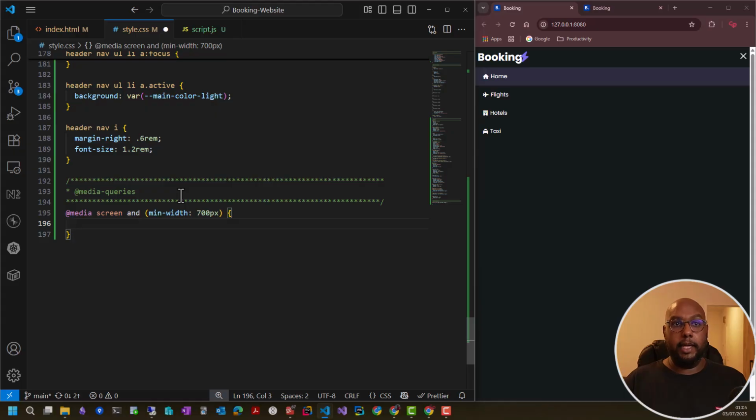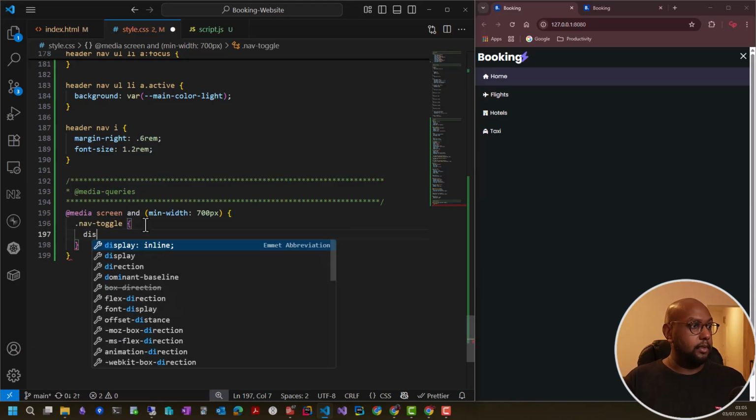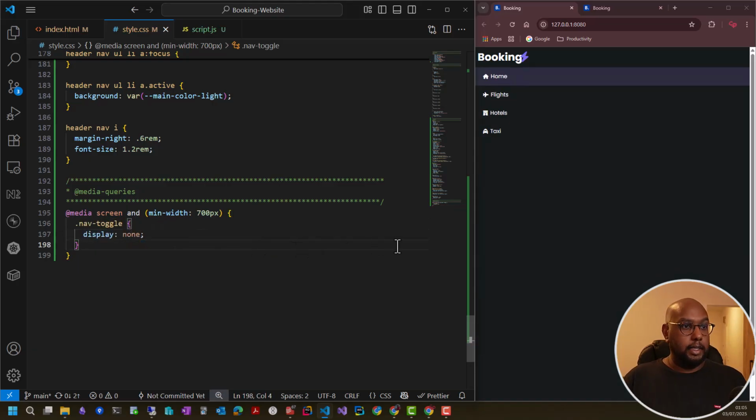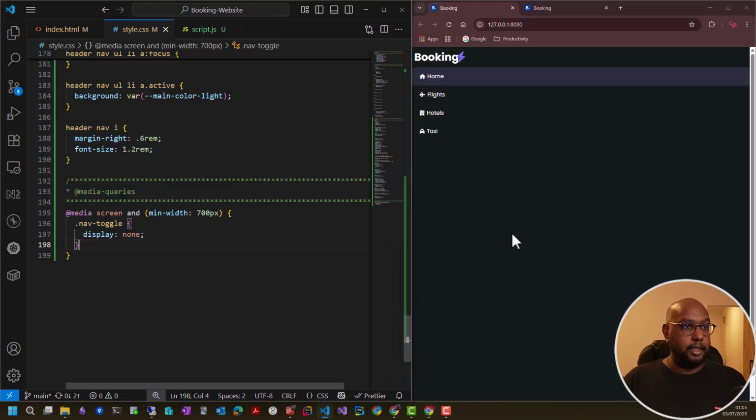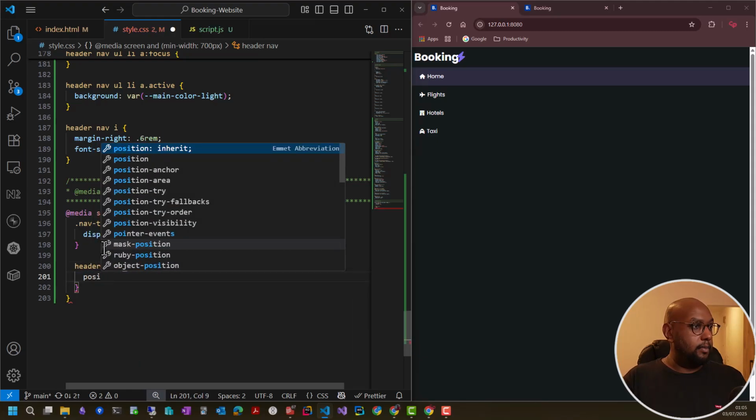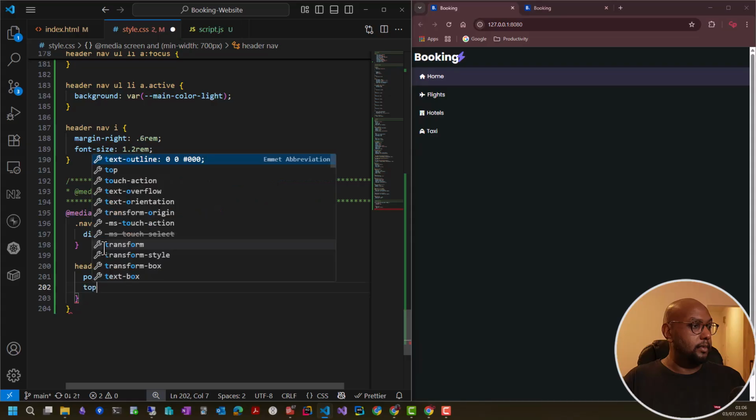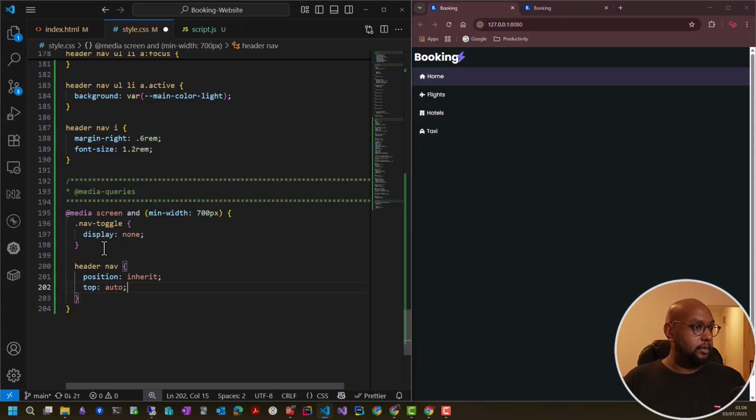We need to make, in the big screen, this disappear. So we'll target it first. So .nav-toggle display none. And then we need to edit the menu styles. So header nav, position inherit, top auto, and left auto.